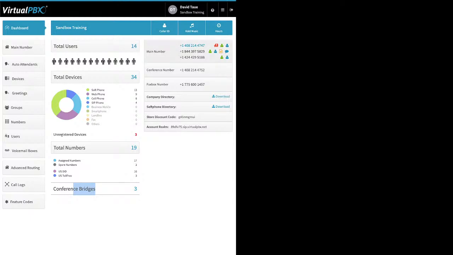Over here to the top right, I've got my main number. So these 3 numbers, they act in the same way. They go to the same place. They have the same main greeting.